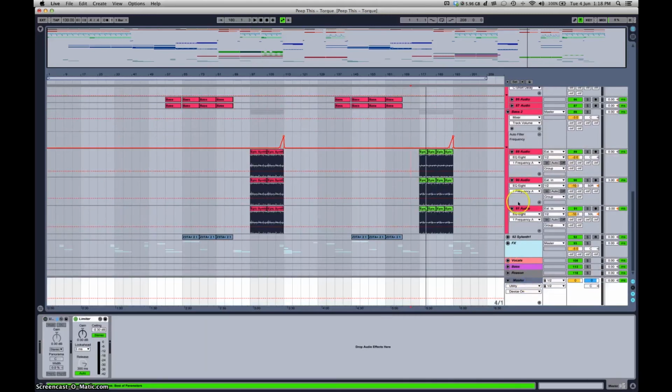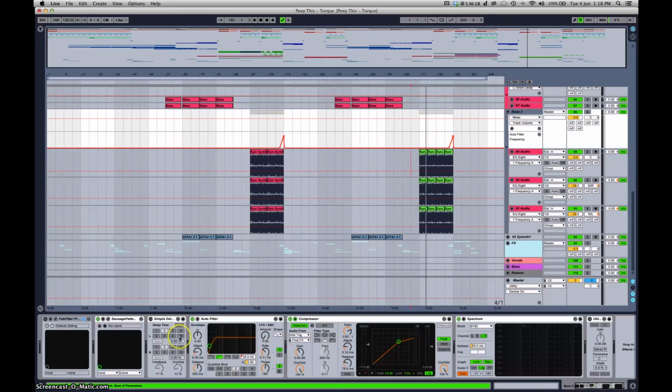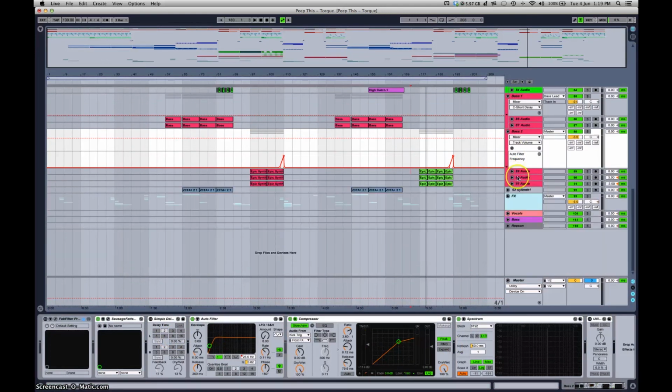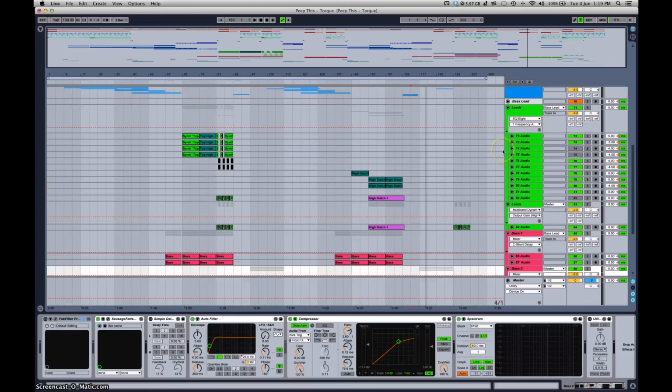If you can get a stereo imager, I think I had one on here. No, I didn't have one. Ozone has a sweet one. It shows you the spectrum of what stuff is canceling out. Usually you can have a couple things canceling out, but generally your overall mix should not have lots of phase and cancellation issues.